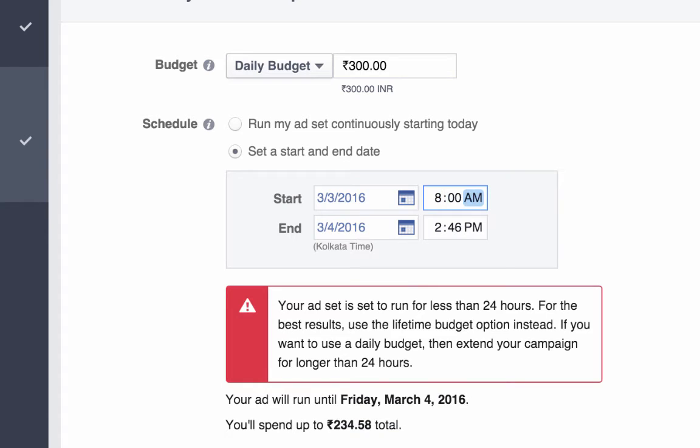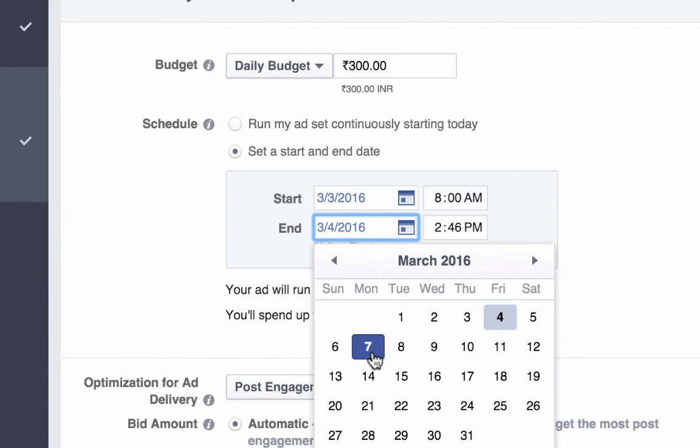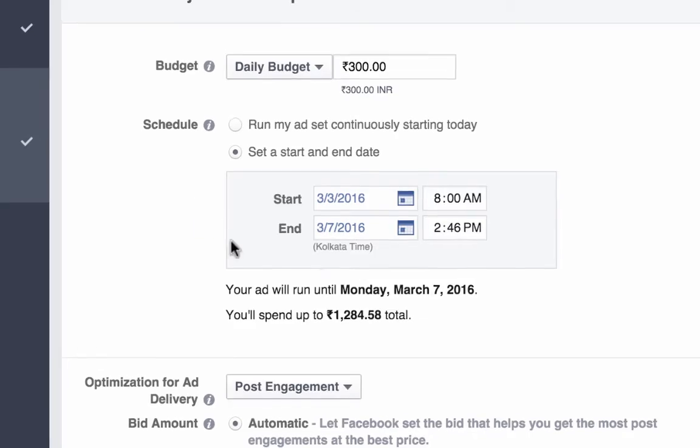In the morning, something like that. Okay, so on 3rd March it will automatically start the ads at 8 a.m., and you can define the stop ad also. Suppose I am again busy on Monday, so I'll select 7th March and define a time. So Facebook will automatically start the ad, Facebook will automatically stop the ad, and I have defined my budget also. So these are the options you can choose for scheduling your ads.